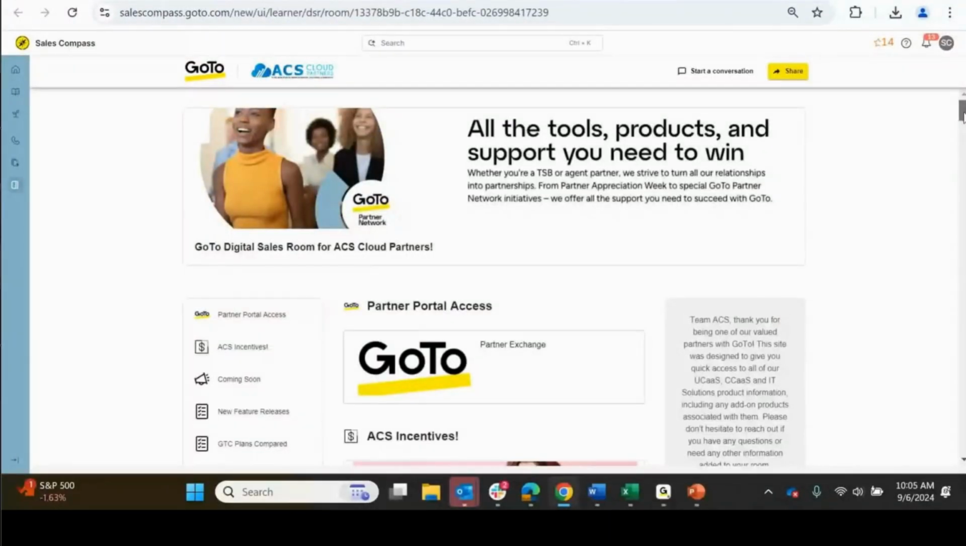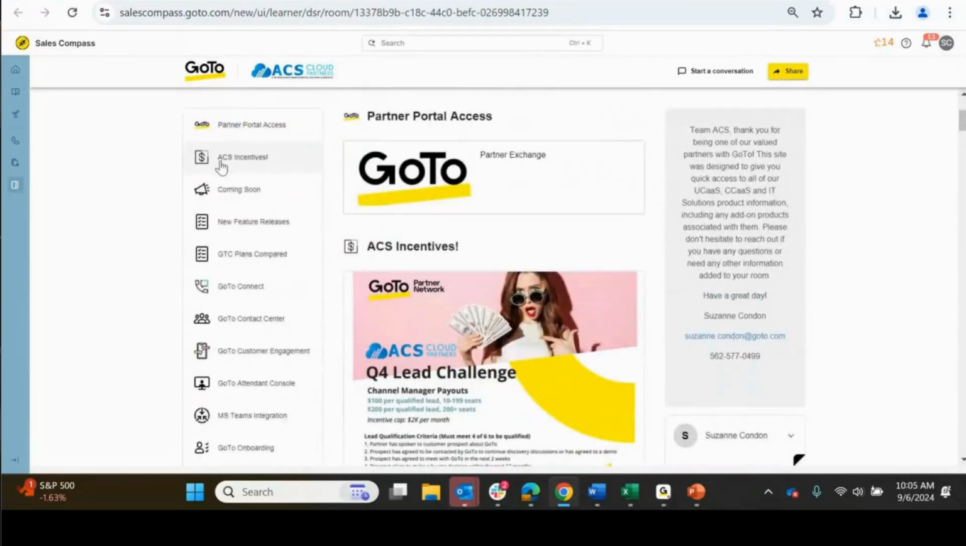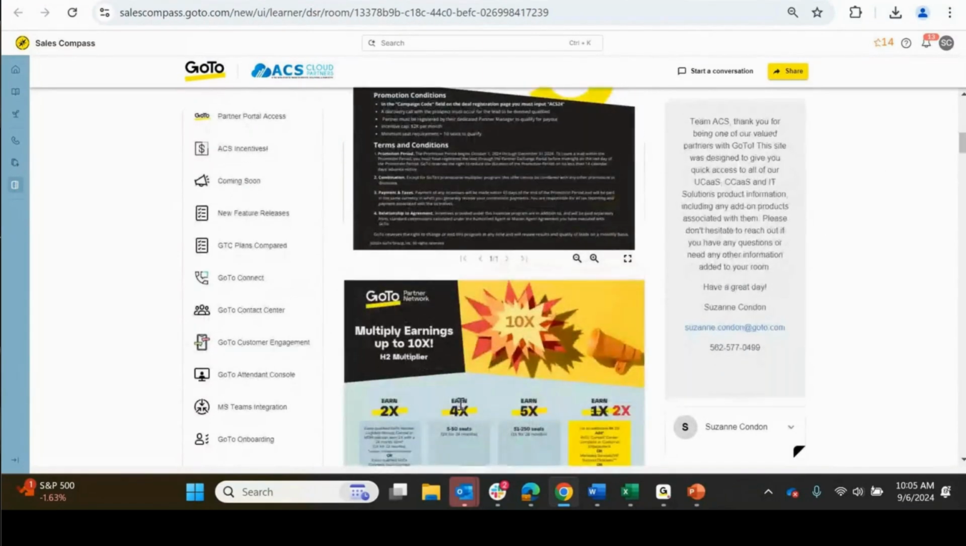Okay, I will send a link so you all can access it. This is basically the go-to room for ACS Cloud partners. We can customize the site. For example, I added ACS incentives. So there's your lead challenge, here come your spiffs.